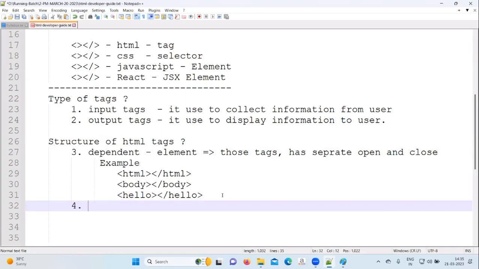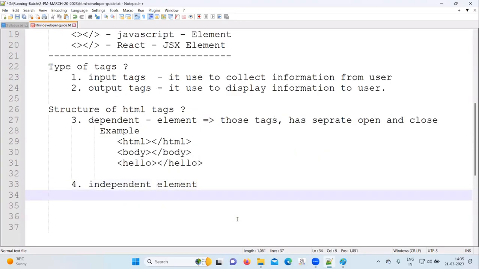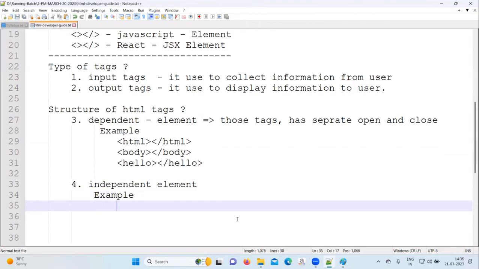The fourth point you can write is called an independent element. Dependent element as well as independent element. Now, what is the condition of an independent element? Look here. The independent element looks like this. Like on the top we have hello open and hello close.